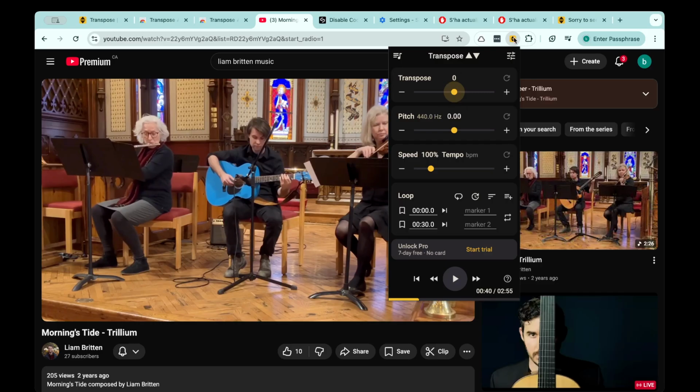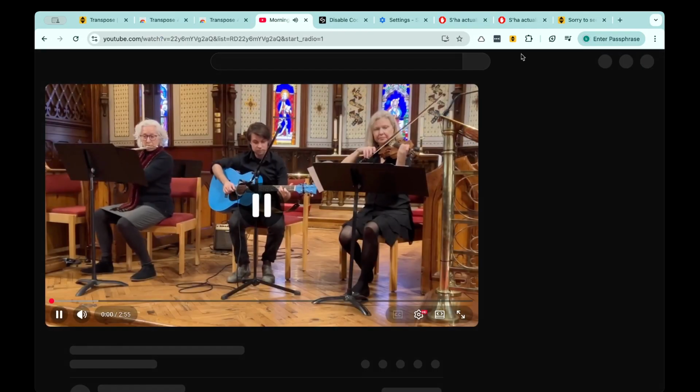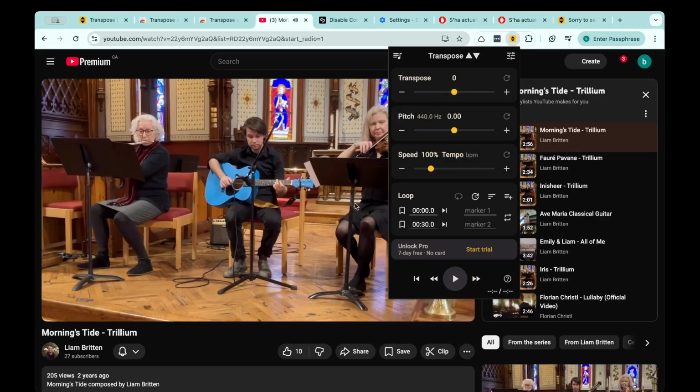So all you have to do is download Transpose. I would make sure that you pin it so that you can always see it. Sometimes it's a little janky and you have to reload the page. So if it doesn't show up, I would just reload the video and then try it a couple more times. And eventually it should pick it up that you're trying to change the key. But generally it works pretty seamlessly.